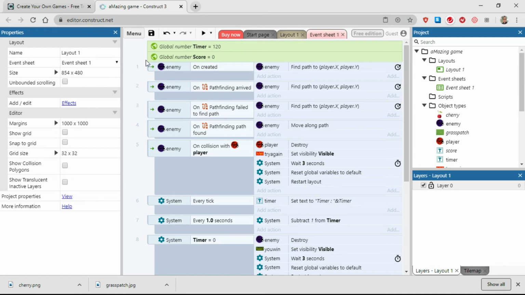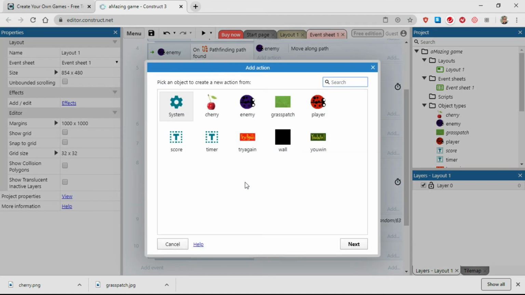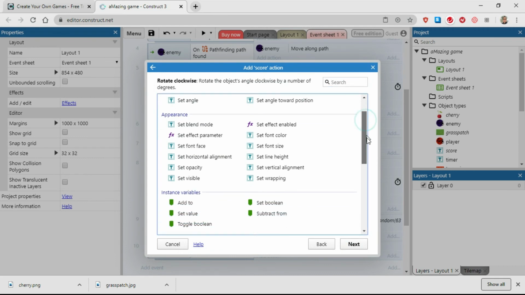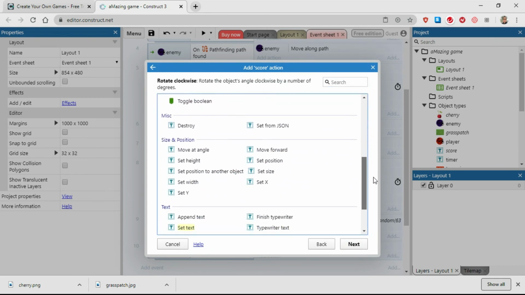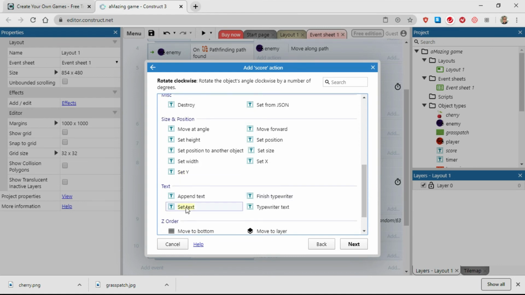If you have done that, we'll go back to the line over here where you have the system everything. Under add action, now we are going to choose the score, and then click on next. Then we will do the set text. Where is that? It will be under here. Set text, and then next.